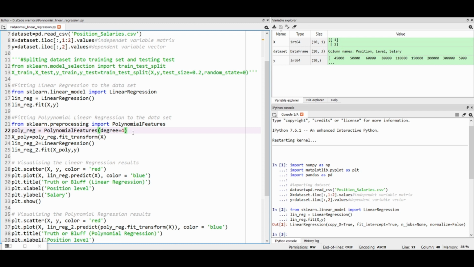For this class also we have to make an object and initialize the object. So poly_reg equal to PolynomialFeatures, and in this we are passing a single argument, that is degree, and this degree represents the highest degree of polynomial features. So here we are putting the value of degree equal to 4.